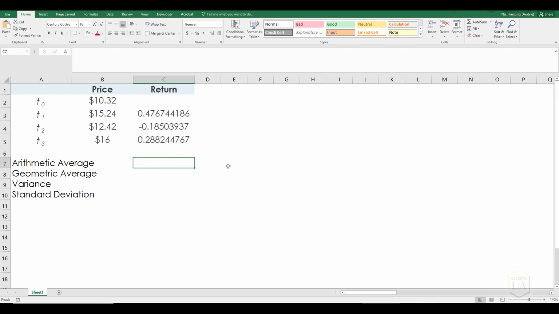If you wanted to compute the arithmetic average, you can do that with one simple formula, which is average.